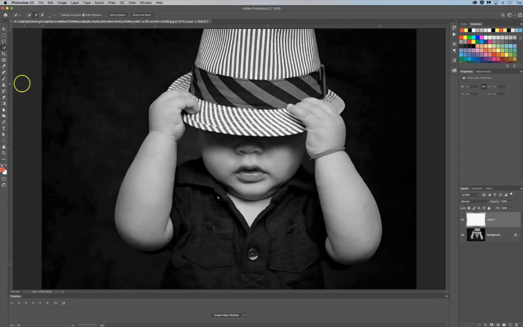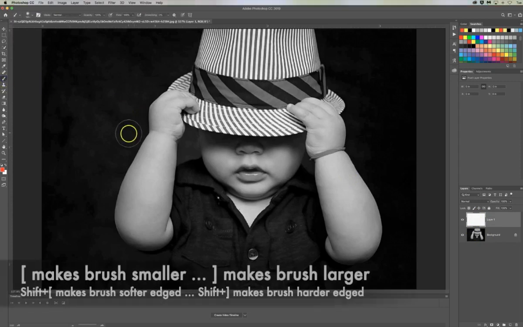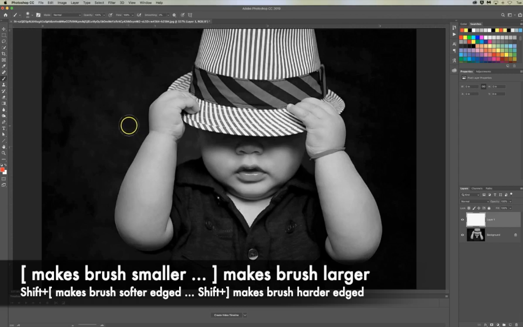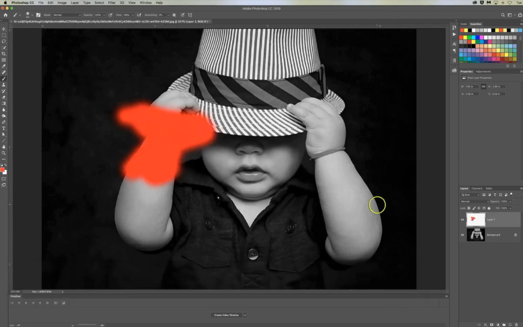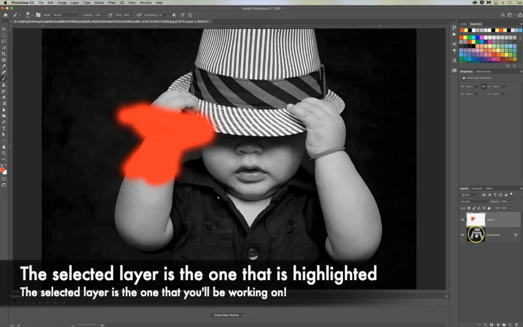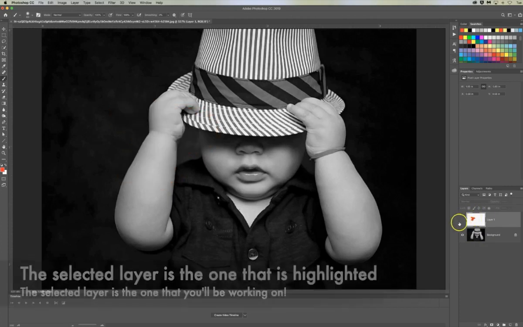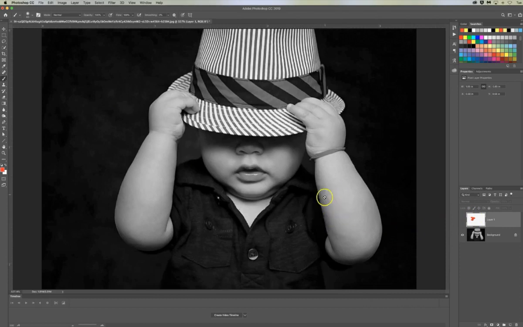So if I grab my paintbrush, for example, using my bracket keys, I can make it bigger and smaller. And if I paint, you'll notice over here that that paint is on this layer, but not on the one underneath. In fact, if I click on the eyeball in front of the layer and turn off that layer temporarily, you'll see that nothing has changed on the background.